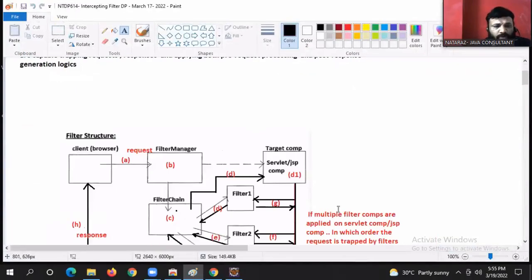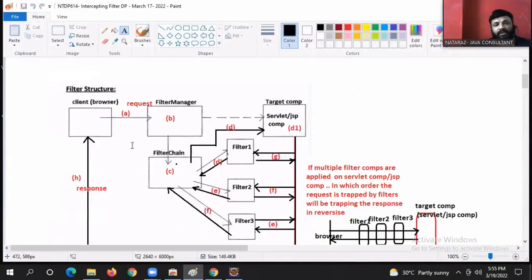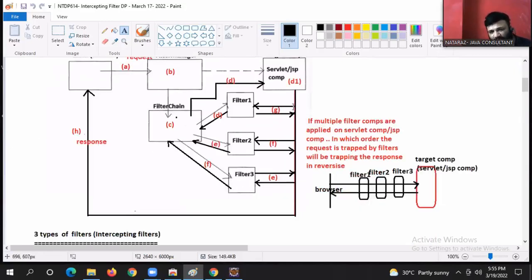Yesterday I was talking about what, guys? Filters. Request is given. Filter manager takes the request, creates the filter chain object, and executes the multiple filters in a sequence, then sends the request to the target component. While going back again, filters trap the request in reverse order and send the response to the browser.